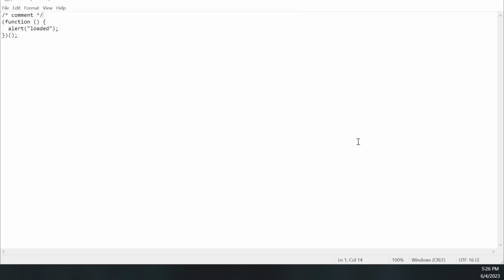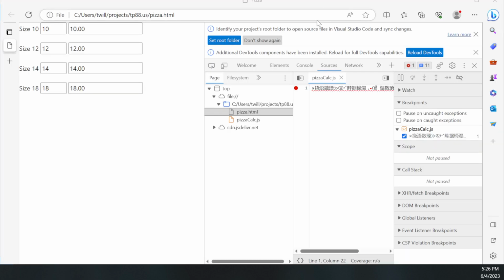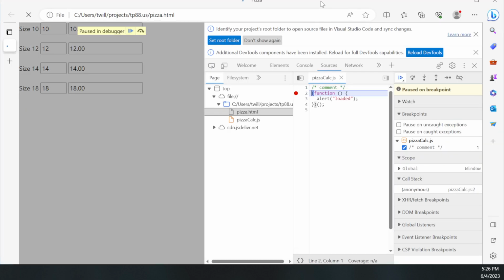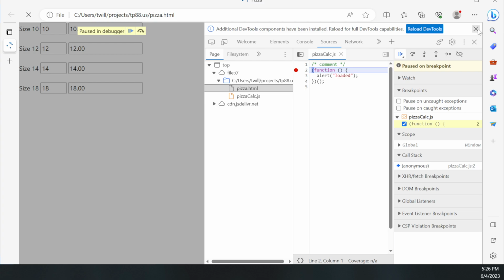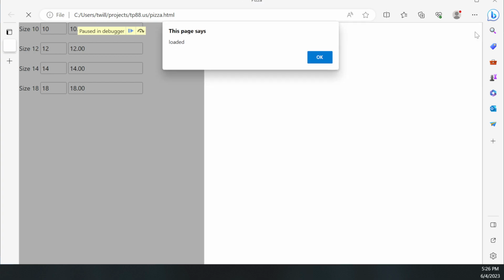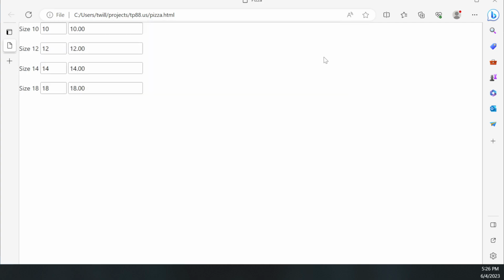So if I save it as UTF-16-LE, let's see what Windows thinks it is now. Aha, so that works. And we do actually get the onloading alert function now.